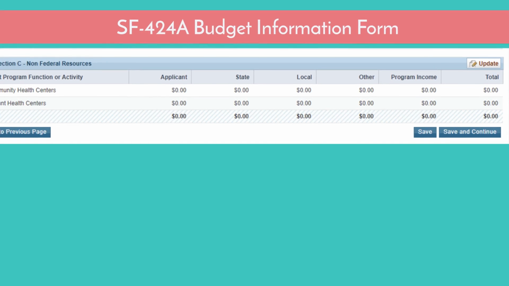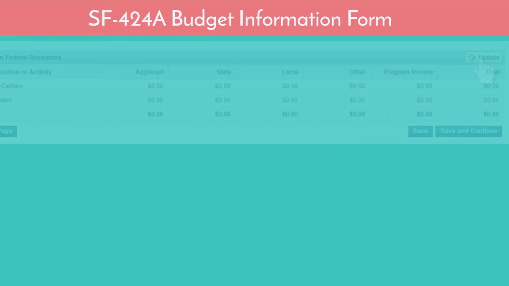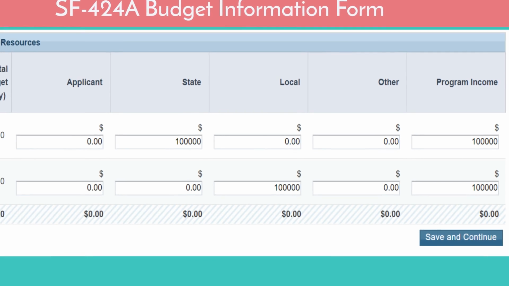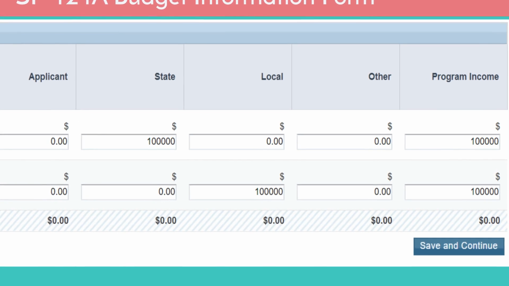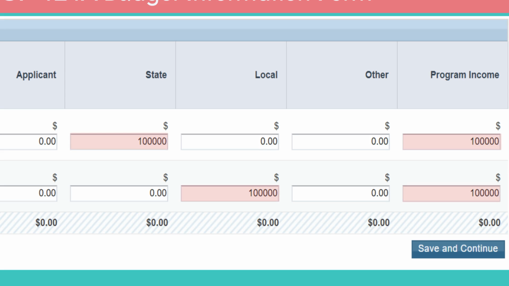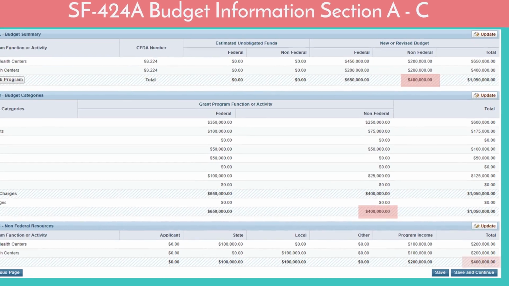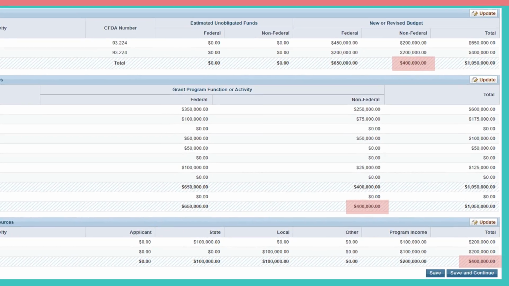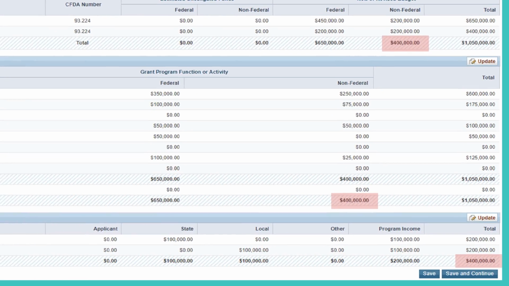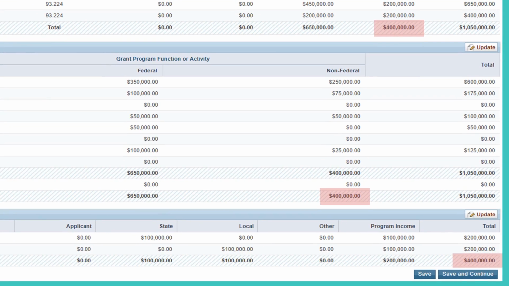In Section C, click the Update button to provide a breakdown of the non-federal total for the 12-month budget period. These amounts should match the amounts detailed on Form 3, Income Analysis. The SF424A Section A, B, and C total non-federal amounts must match. If not, you will get error messages. Click Save and Continue to move on to Sections D through F.